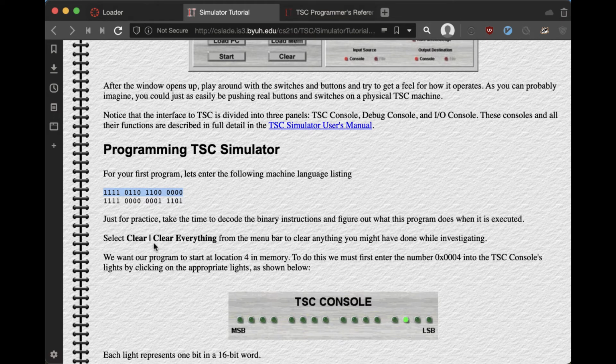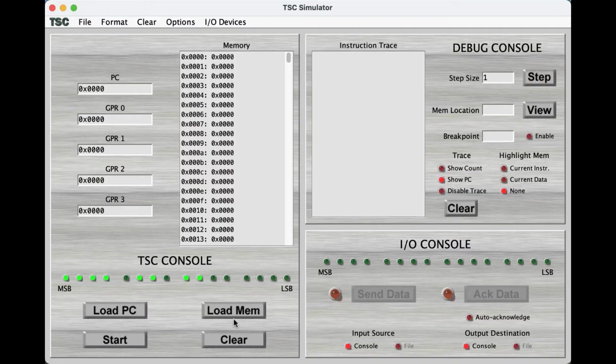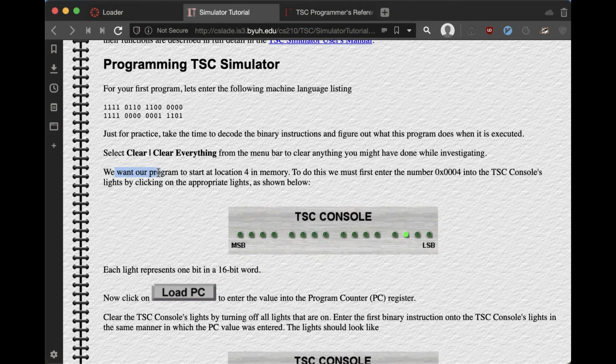Now we could clear everything before we do that, and that just makes sure that our program counter is pointing to memory location 0 and that there's nothing else in memory. And now if I click load memory, we can see that that instruction is right here in this memory location. But you can see that's not right. We wanted to put it in memory location number 4 in our TSC.